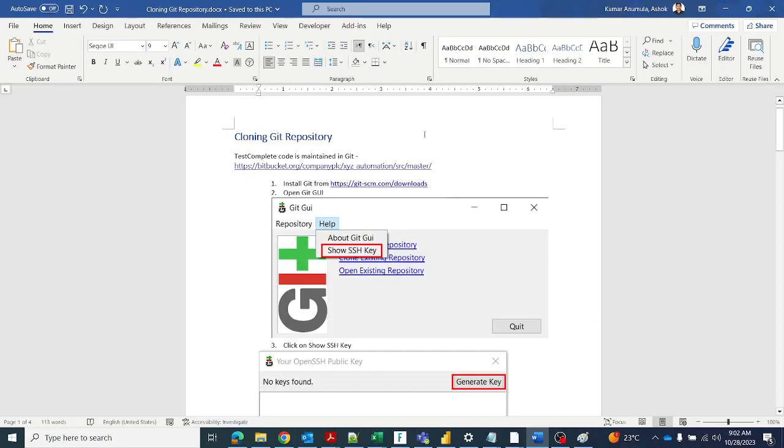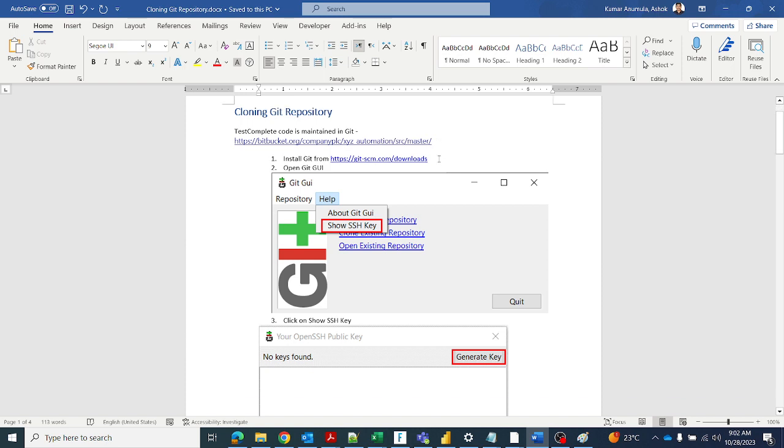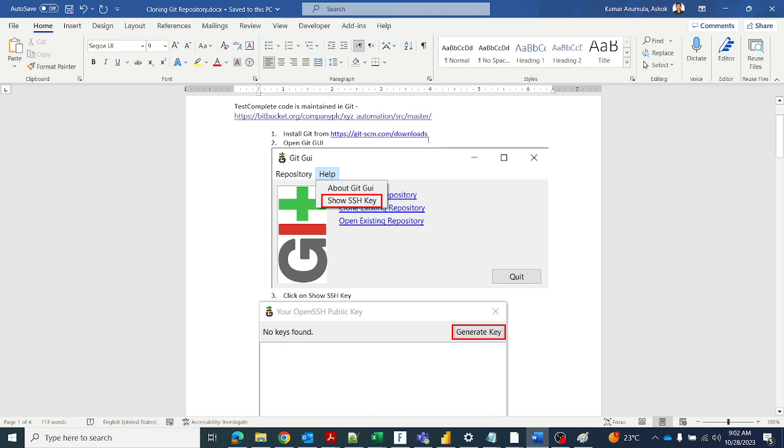So today in this video we'll see how to clone the Git repository. So we have a code at this link. So we want to clone the Git repository. So first you have to install the Git from the downloads, this link.